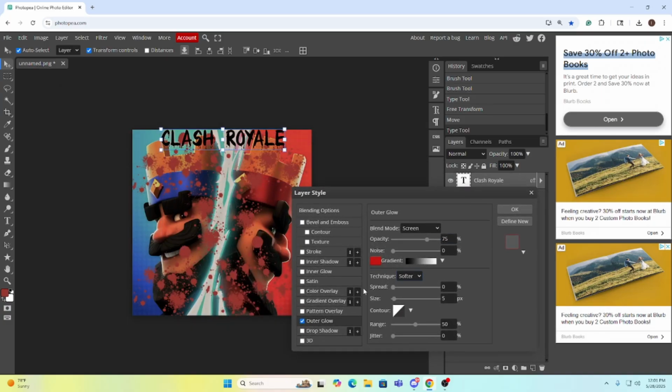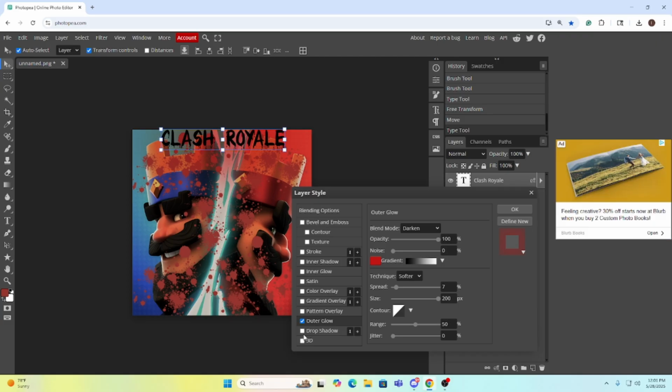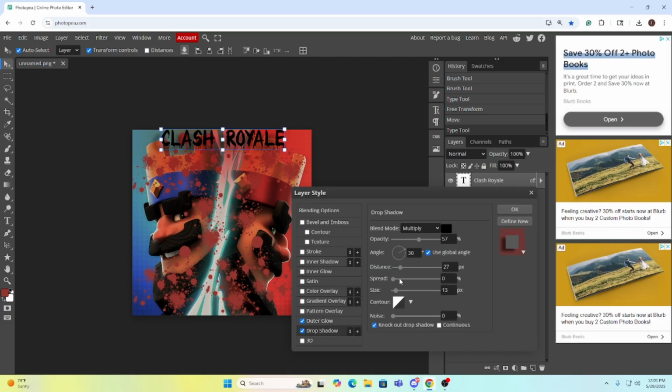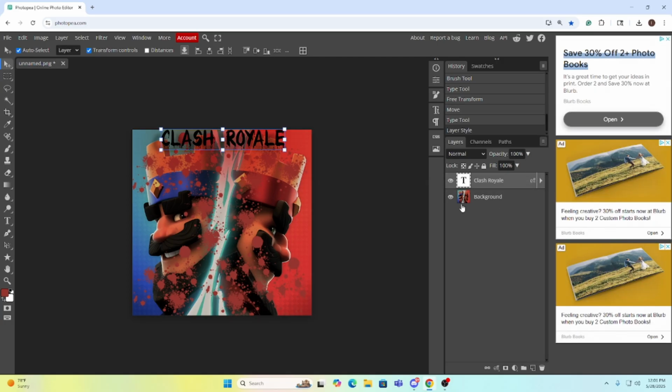Looks really good. I'm gonna make it a little bit bigger. I really like that. I'll add a drop shadow. I think that looks pretty eerie to me.